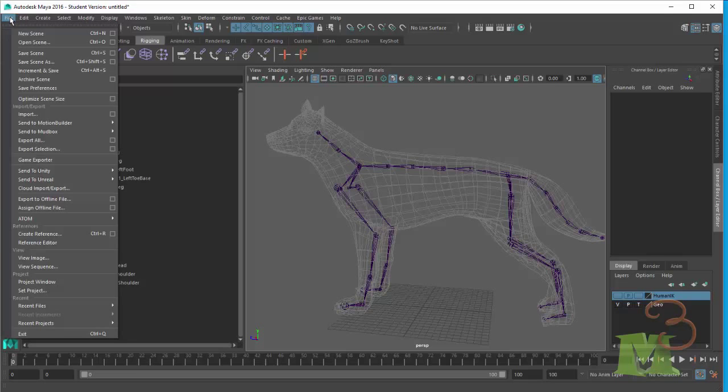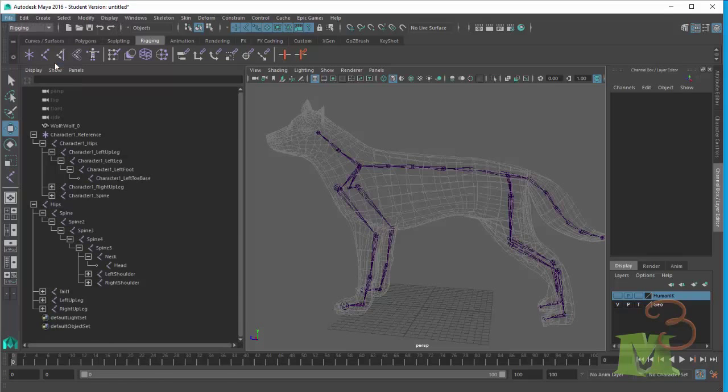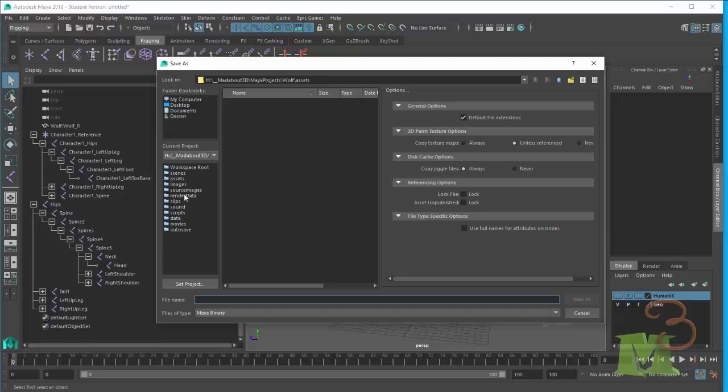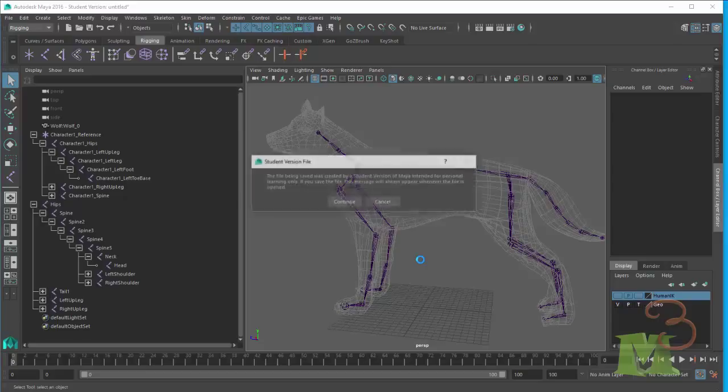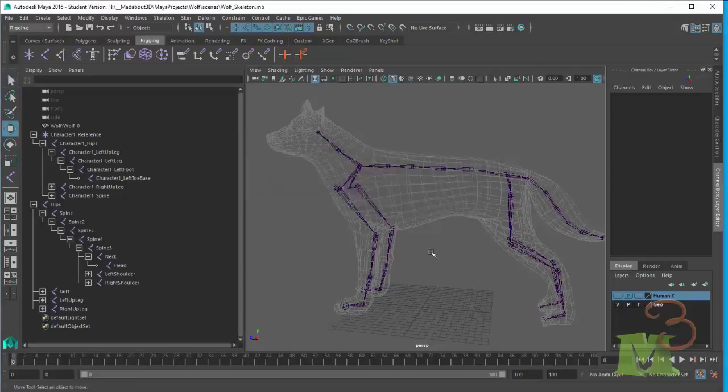So before we leave, I'll just go Save Scene As, and we'll just put it into my scene folder, and we'll go wolf_skeleton. And I regularly save when I'm working on this process because things get broken. The other thing I need to do before I do the rigging, I will do orientating the joints, but I'll do that later. All right, I'll see you in the next video.